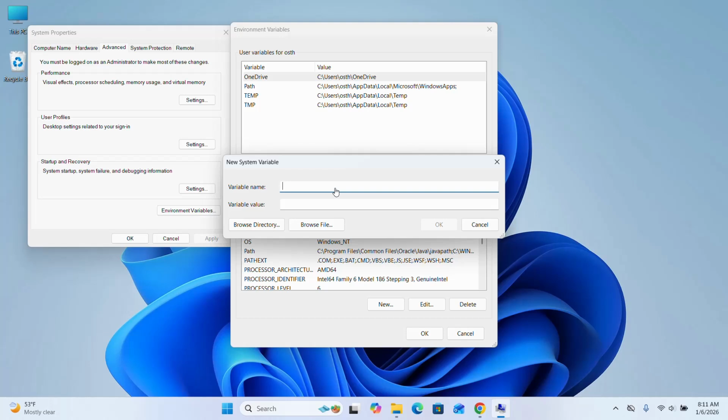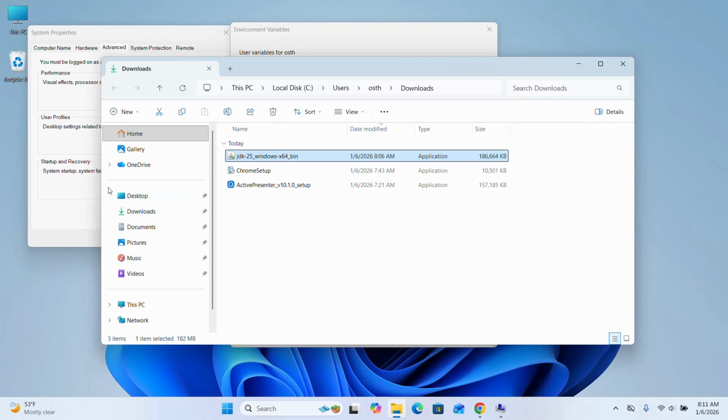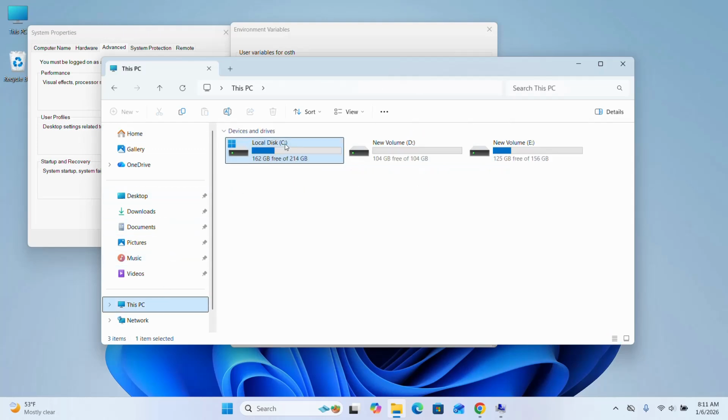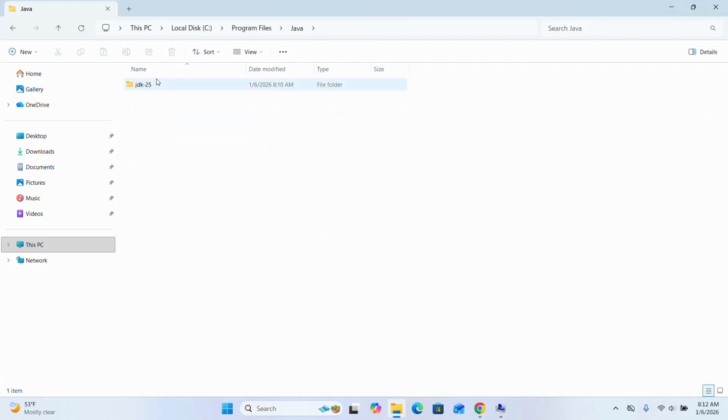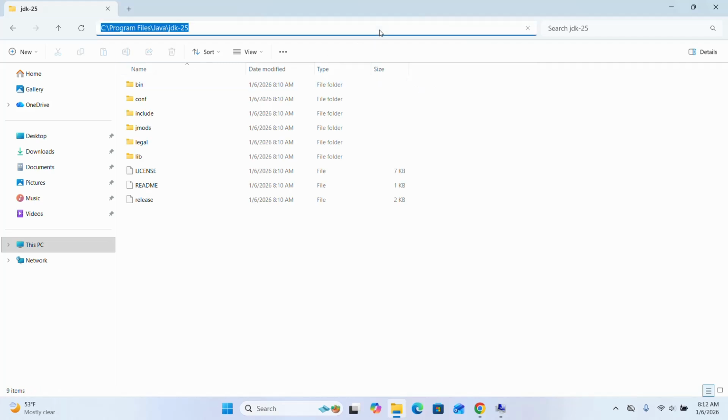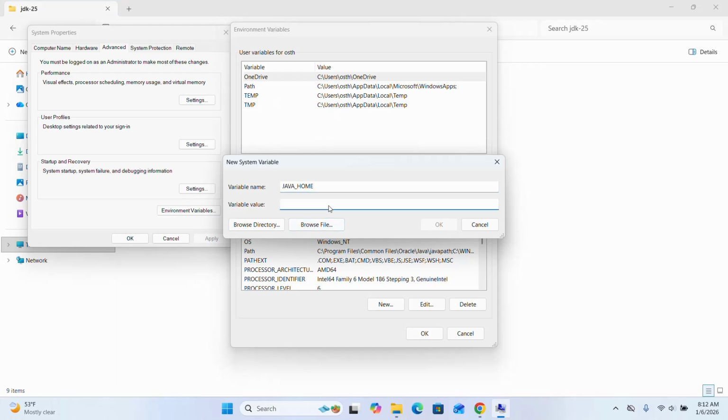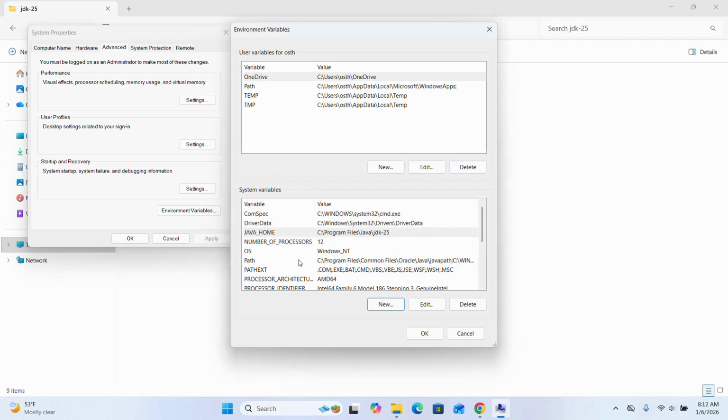Now define the variable name here, JAVA_HOME, and then go into the local disk C, then program files, Java, JDK, copy this path and paste here as a value for this variable. Then click on OK.